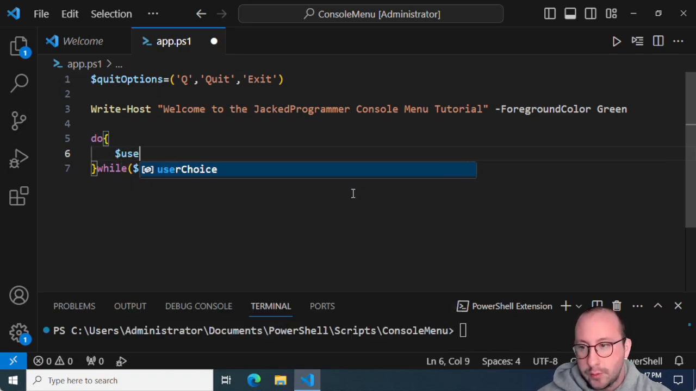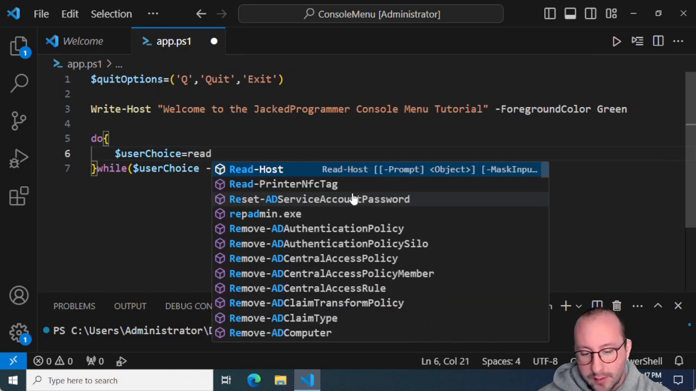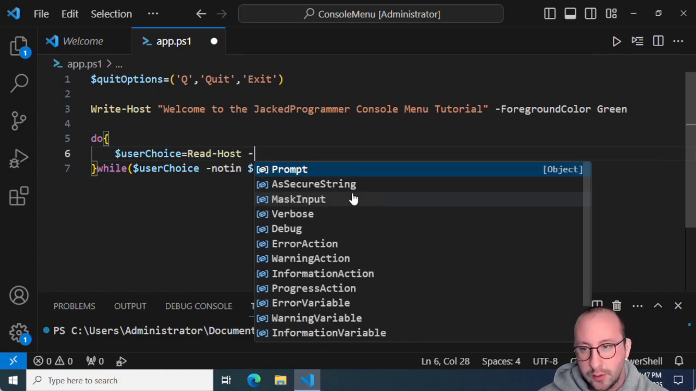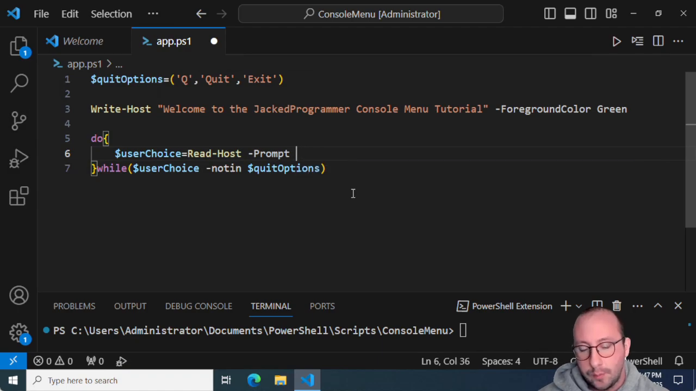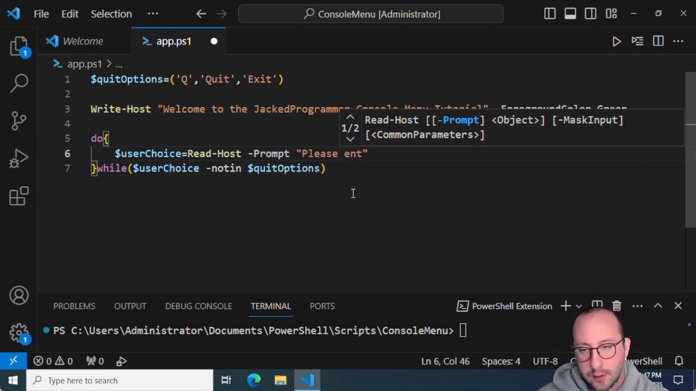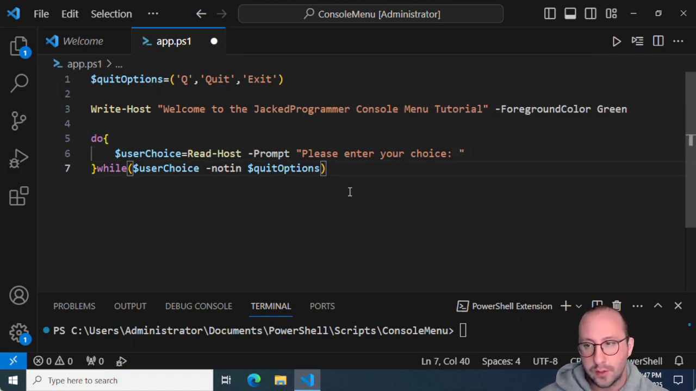So what we're going to do is define our $userChoice variable here, and we're going to set that to a Read-Host, with a prompt of "Please enter your choice:" and then a colon and a little space at the end just so it looks a little bit nicer for the user there.